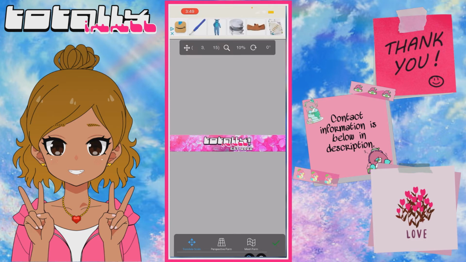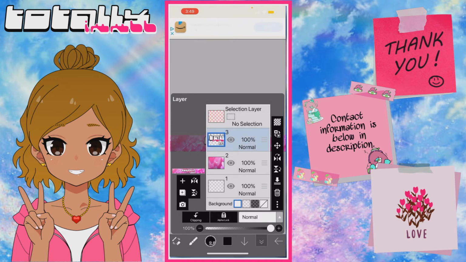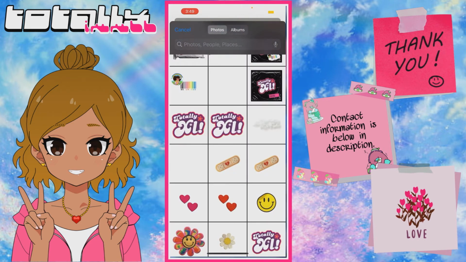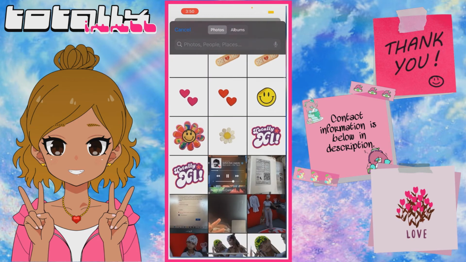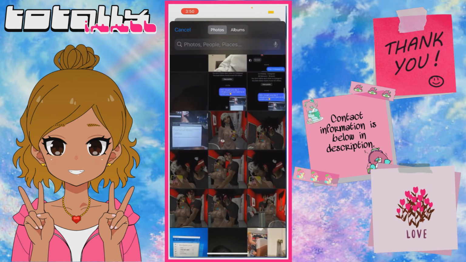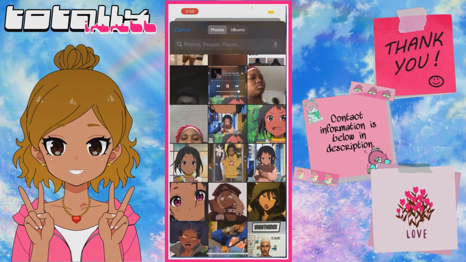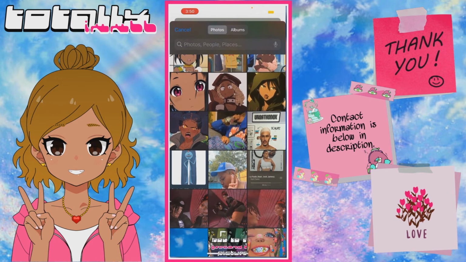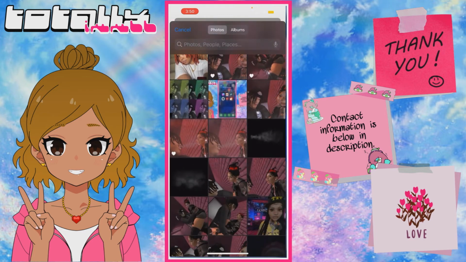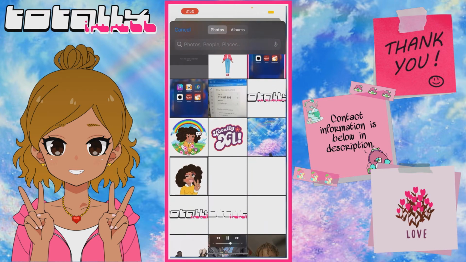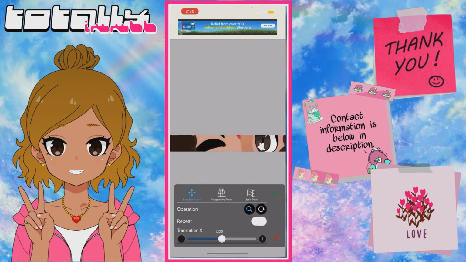So I'm gonna center it all nice. And you're gonna press cancel. I'm gonna press on my photo logo again. And I guess I'm gonna add some cute things onto it. Oh yeah, I'm trying to see what I wanna add. I'm gonna add my old logo back.